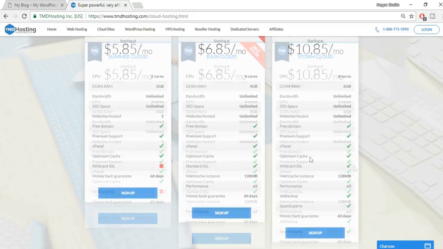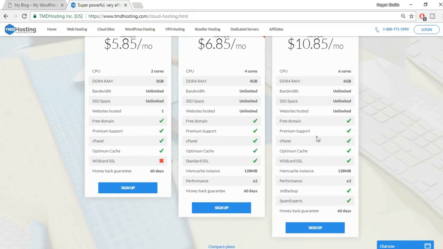This is also great. We also get a free domain, which is awesome. A domain name usually costs around 10 to 15 bucks, so we are saving that amount. We get premium support, cPanel, optimum cache, wildcard SSL.